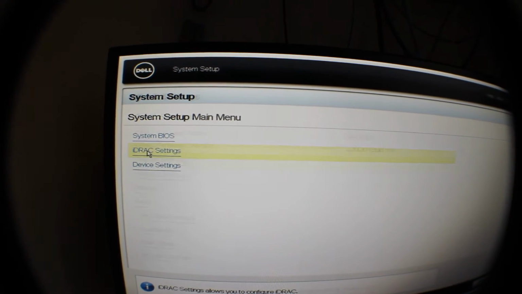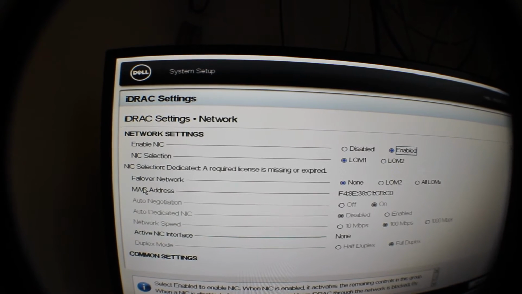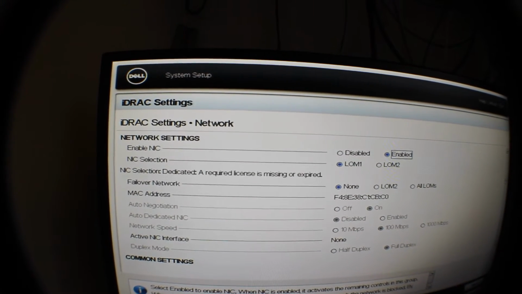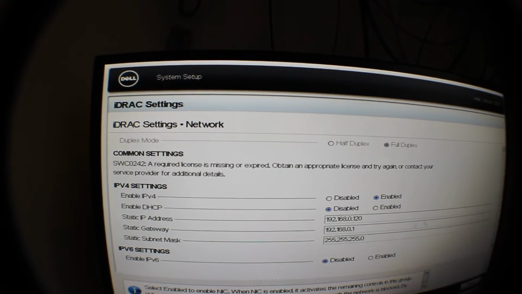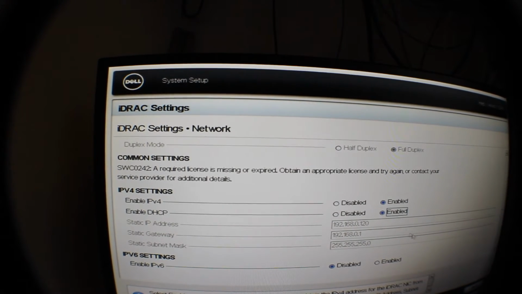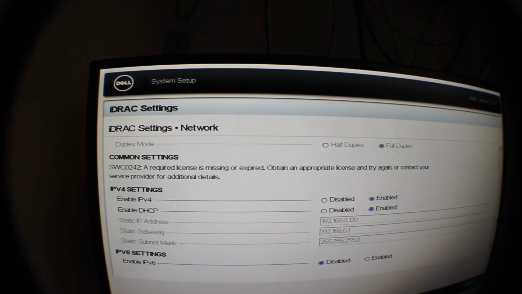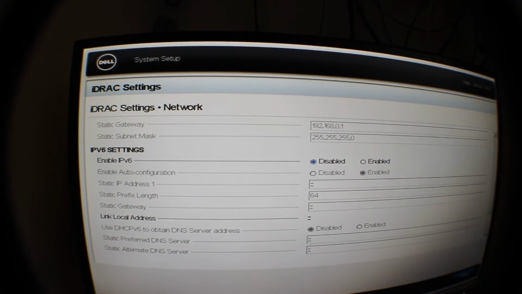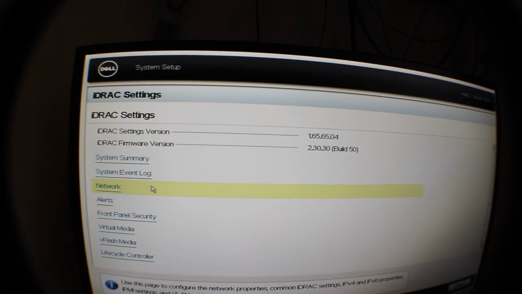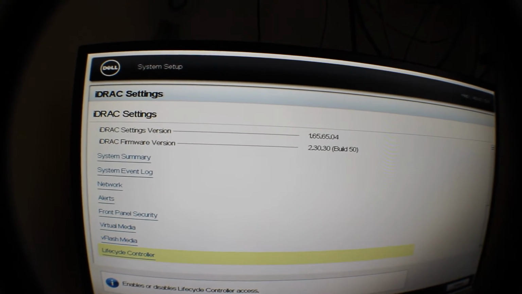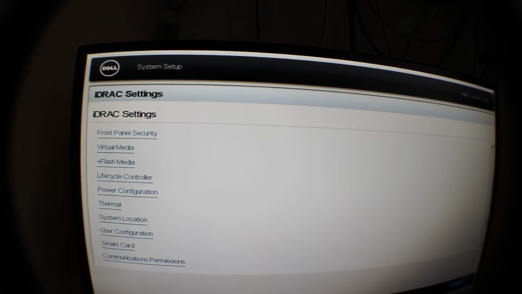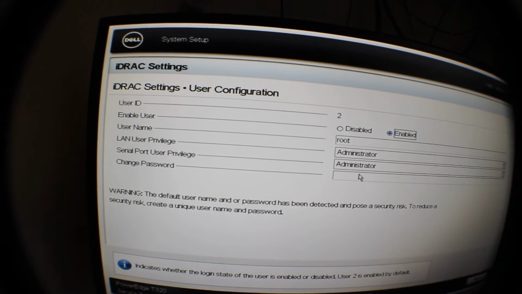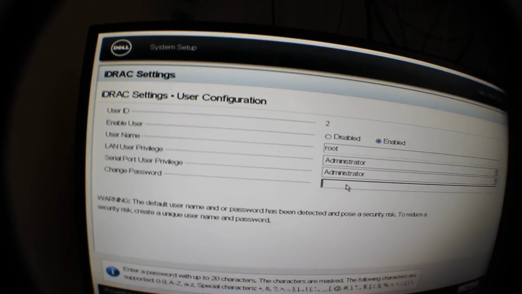If you want to, go to your iDRAC settings. This is probably a good time to update it, and we can change our network settings for that. Also, we will probably want to reset the iDRAC password from the default once we get all that done. I like to just enable DHCP and then set a static IP later. Everything else looks okay. And back. There we go, user configuration. When we get to there, we want to note our default is root, and we want to change our password.